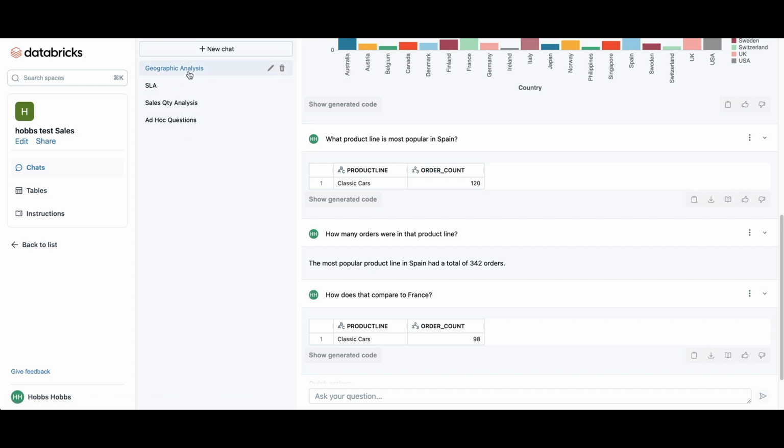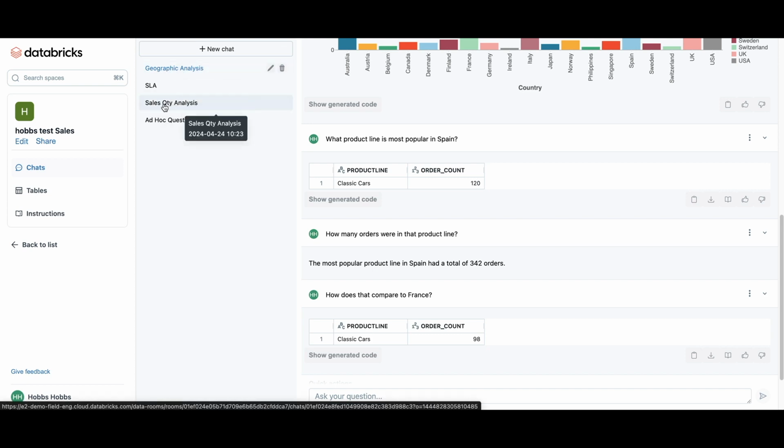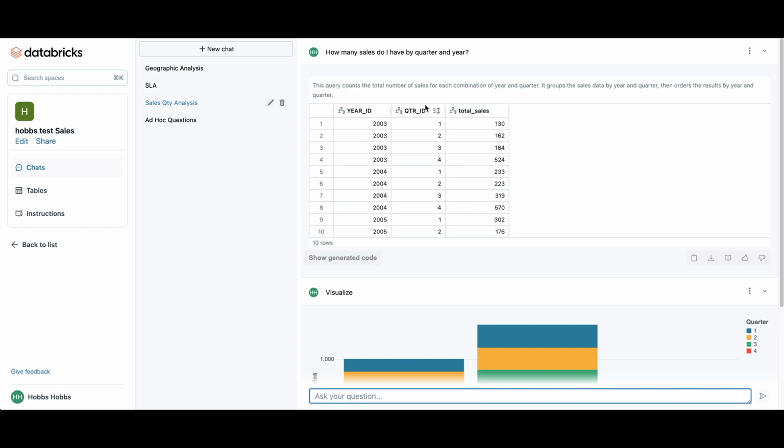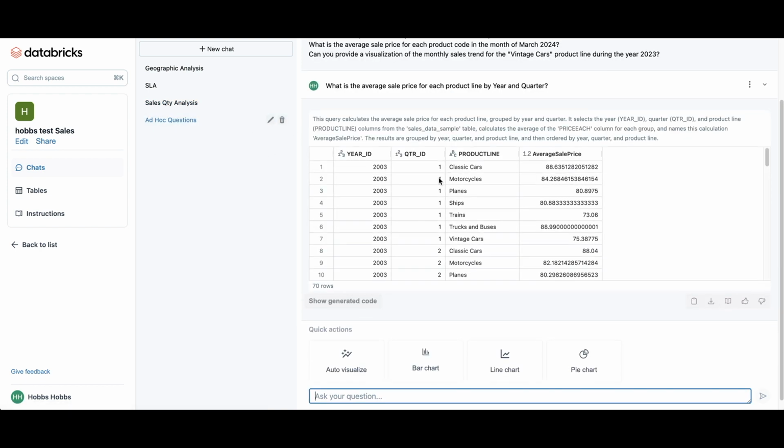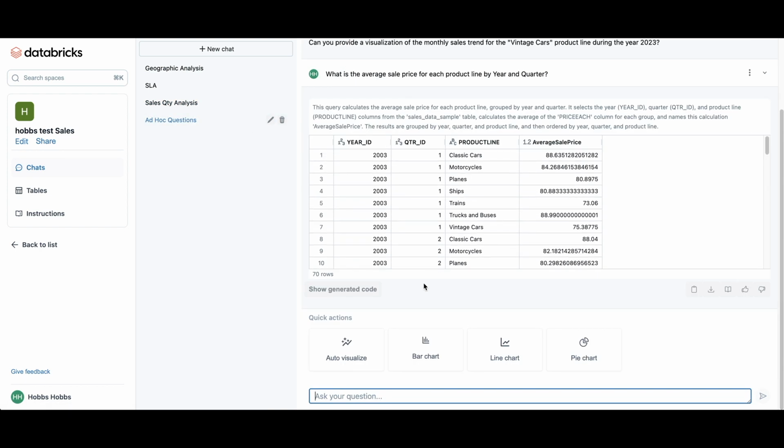You can have multiple conversations. I've got one here for geographic analysis. I have another one for sales quantity. I have a place for asking ad hoc questions where I can do whatever I want. Here's those visualize buttons that I talked about. As many conversations as you want to have. And again, should you need to refresh anything, you click the refresh button. Should you need to edit anything, you click the edit button.